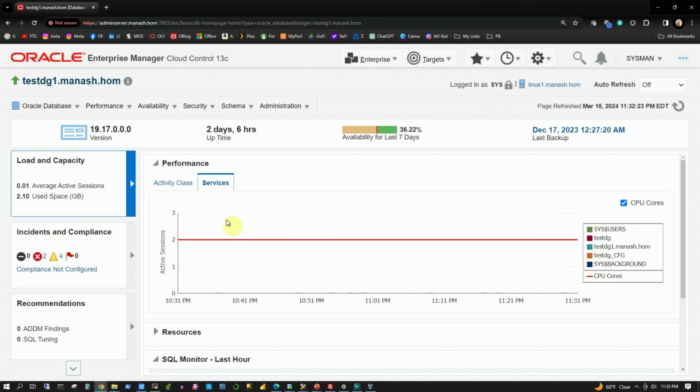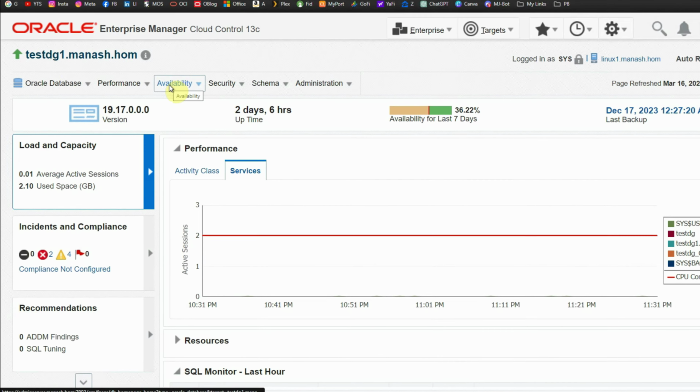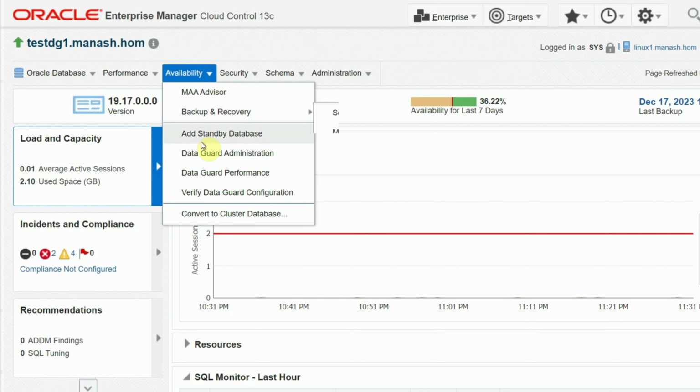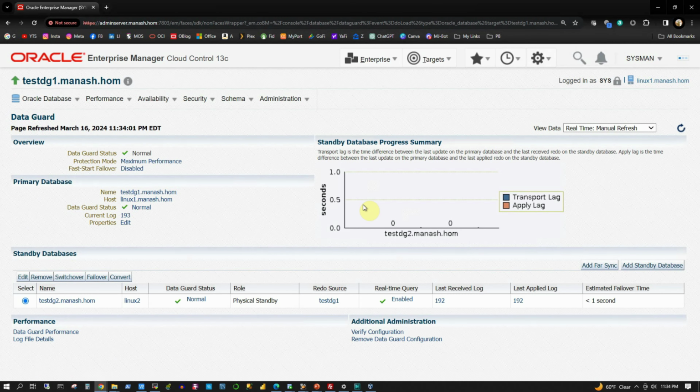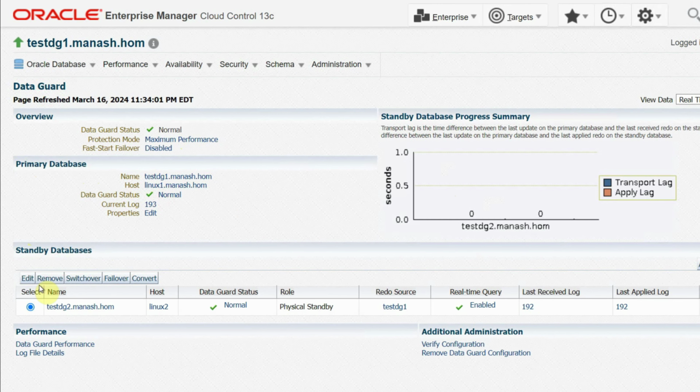I logged into my OEM system as sysman user. Then go to the home page of any of the participating databases in the data guard configuration. I am in the primary database with DB unique name testdg1's home page, and then go to availability, then DataGuard administration page. Here we can see that the primary database is testdg1 and the standby database information is below, which is testdg2. Now here we see this convert button.